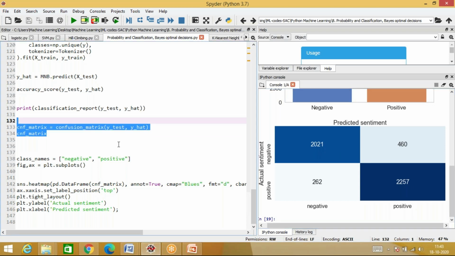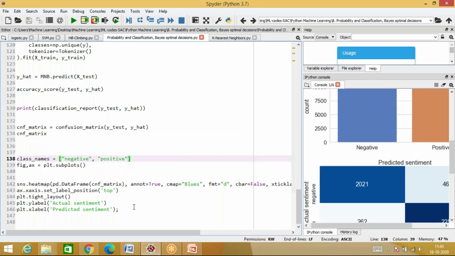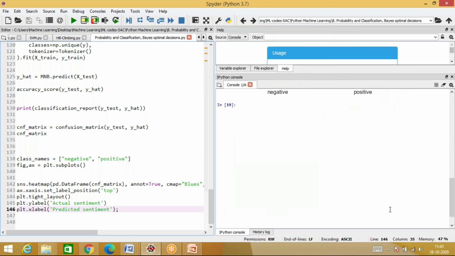So confusion matrix, again, please remember, confusion matrix is not mandatory. If you wish, you can plot it. If you don't want, you can avoid it. So this is where we've created the confusion matrix. Finally, we will create what is called as the heat map.